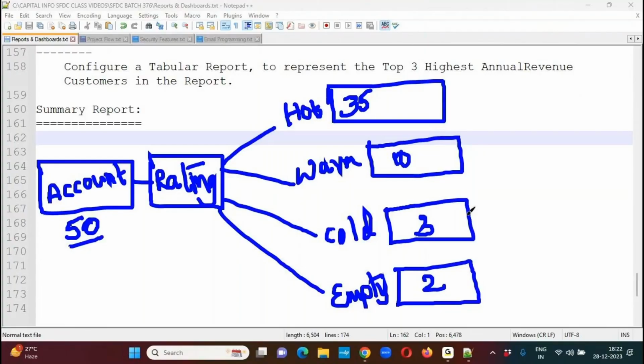Now, whatever records we have inside my object, based on the selected field, we can split the records into separate groups over here. If you want to apply this kind of grouping, we have to go with a summary report. A summary report allows us to divide the records into various small groups based on the selected fields. Okay, understood the concept here?